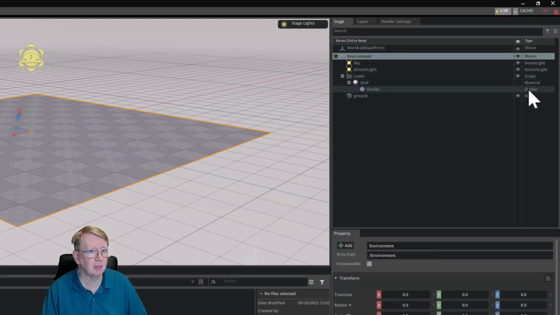Now each prim has got a type, and if we look over in the column on the right, there's a type. An XForm prim type is shorthand for transform, and so it has properties. We can look down at the properties. It's got effectively the rotation, translation, and scaling properties. So you can move it around in 3D space, anything with an XForm. Now you can have other properties as well on the Prim, but that's the primary purpose of an XForm. A transform is to group a series of things that you want to move around together.